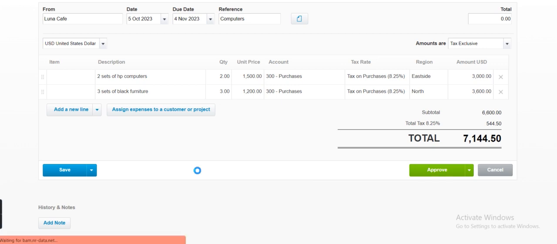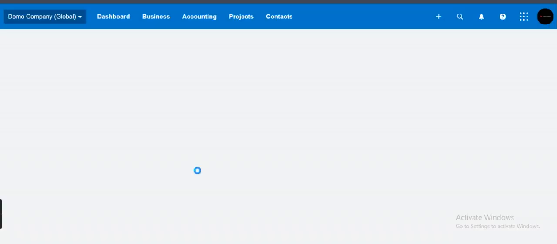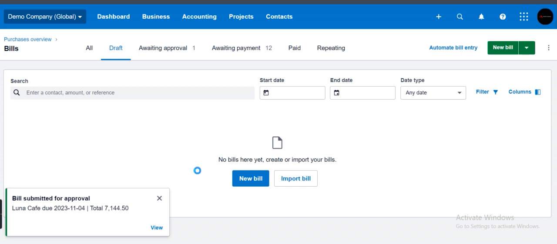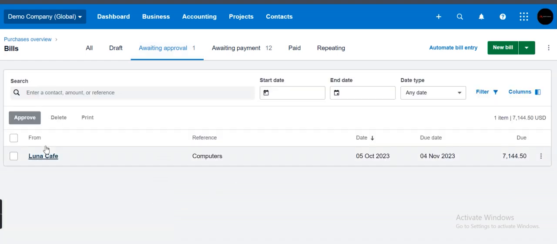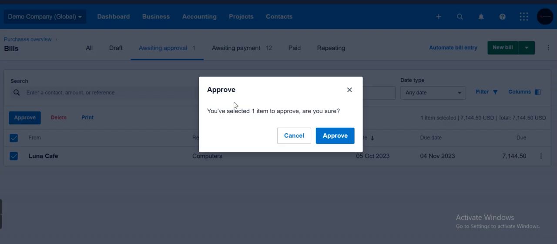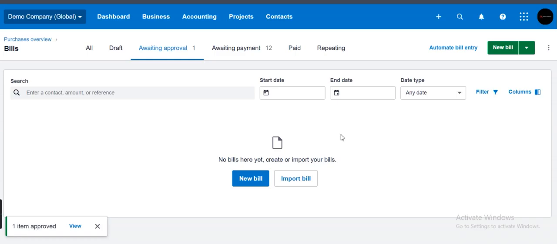So once the requester or the purchasing department make a request that they need the item, and the purchase order has been raised, that order has been converted into a bill. Now we can see here it is waiting to be approved. Once you check this box, you can see approve. You can see all the items here, the due date, and then you click on approve. It will notify you that you have selected one item to approve. Are you sure? You say yes, you click on approve, and then you are good to go.